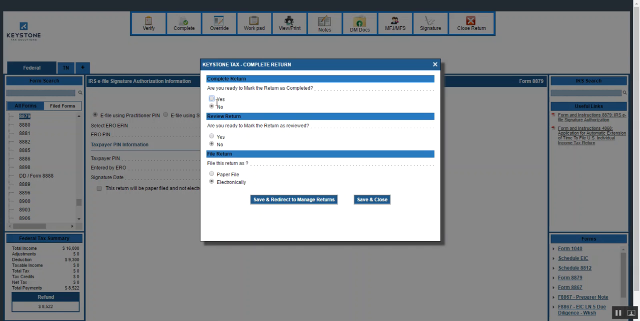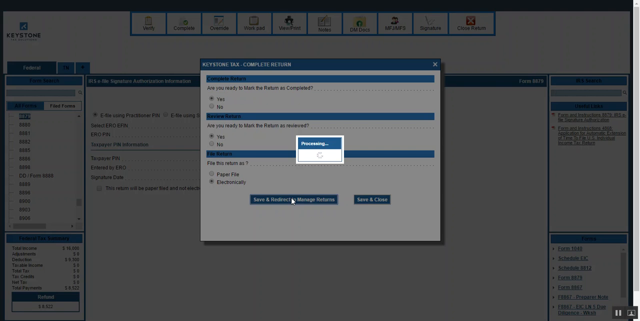Now, are you ready to mark this return as complete? Yes. Are you ready to mark this return as reviewed? Yes. File this return electronically. It's already chosen for you. It needs to be electronic every single time for the most part. And save and redirect to manage returns. Once you do this, it's gonna take you to the manage return screen where you add your payment. So we're gonna do that now.